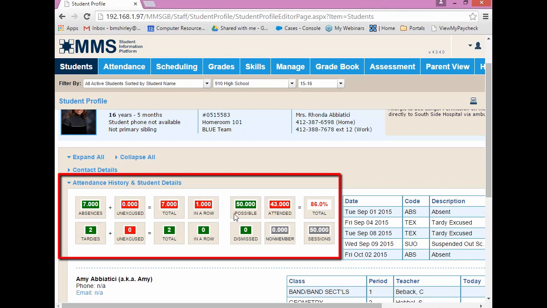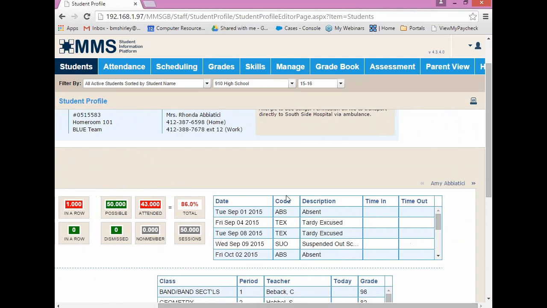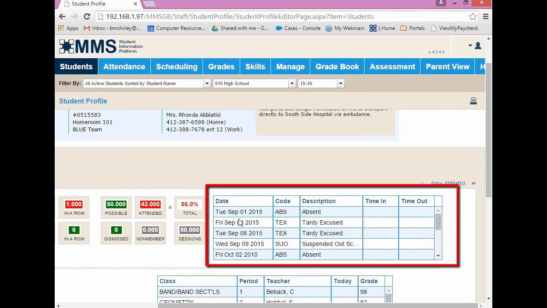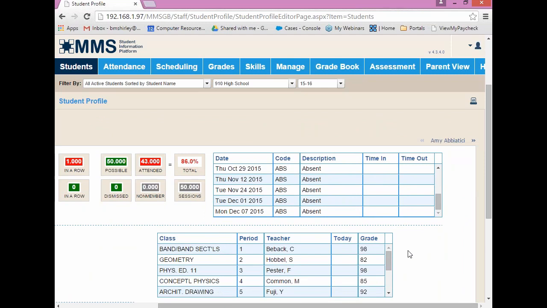Right here, we have listed the possible number of days a student could be present at school, and next to that we have the number of days they actually attended, giving us a percentage total for their attendance. Next to the totals, we have a grid view of the dates that the absences took place, the code, and the description, and if available, we have the time in and time out that can be listed as well.